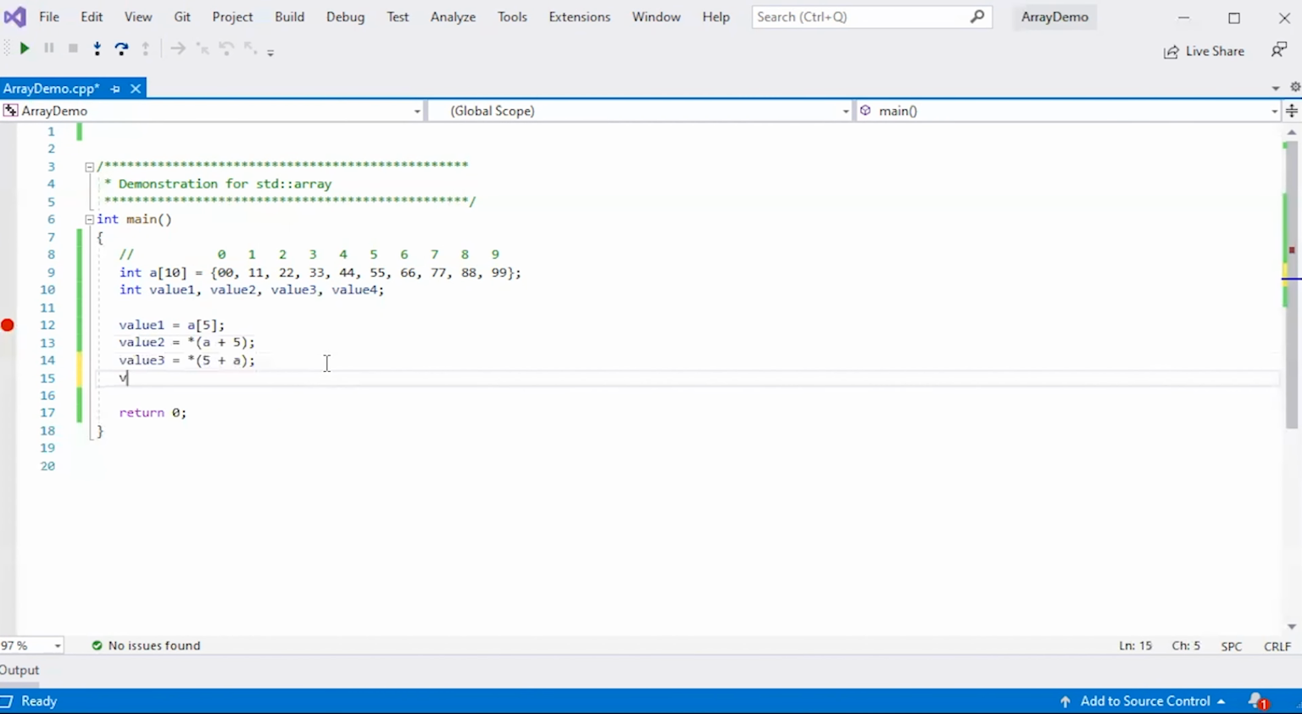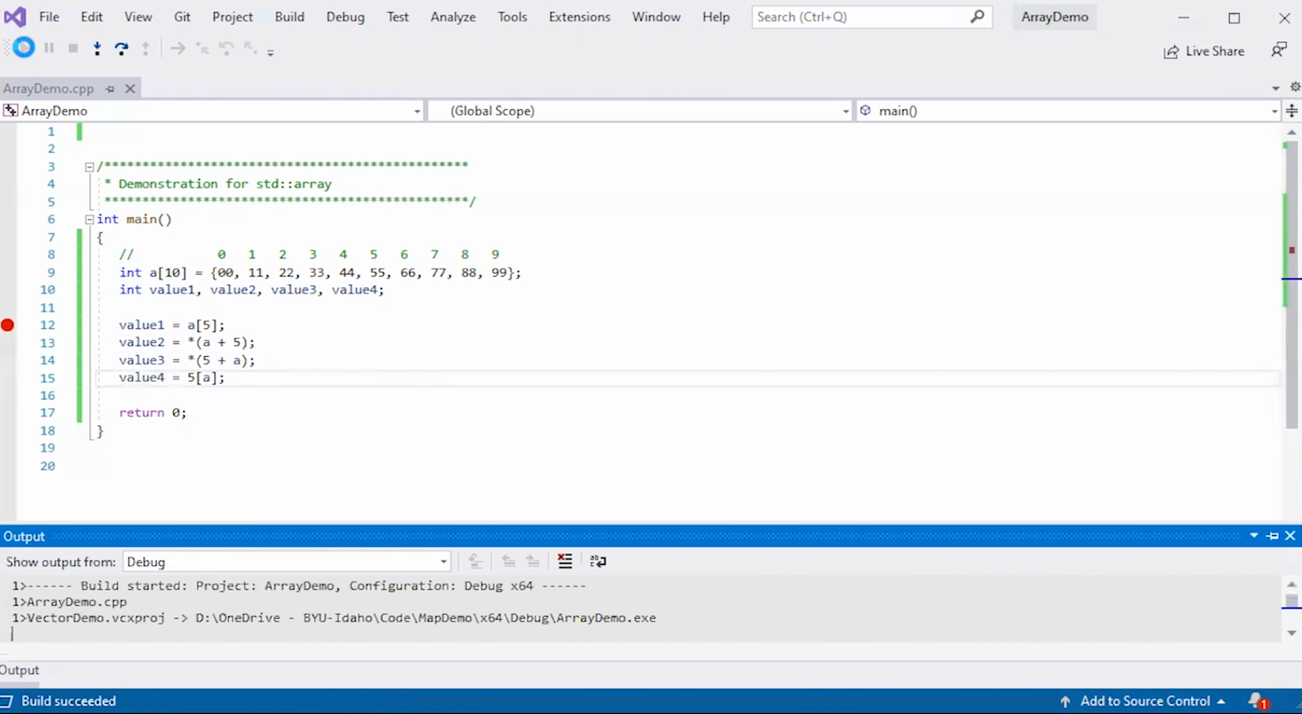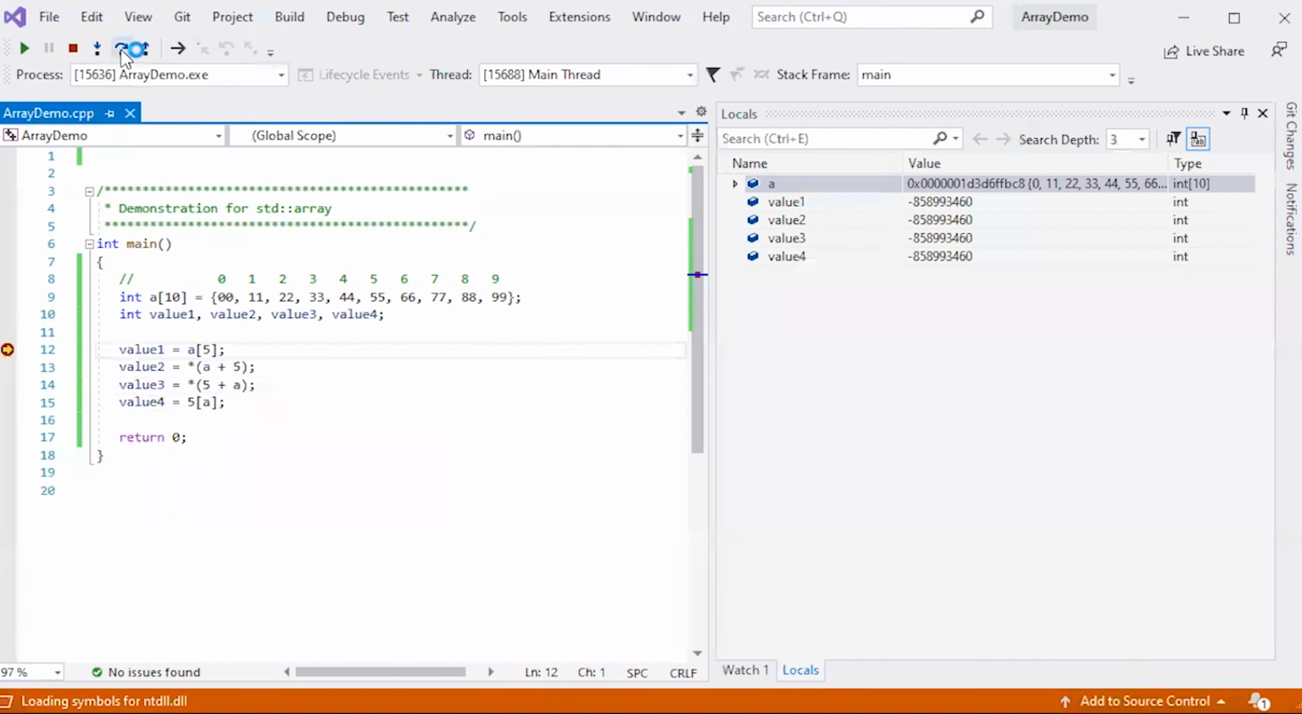Okay, now my claim is the square bracket operator is just the dereference operator plus addition. Therefore, I should be able to pull out 5 of A. Okay, that looks really wrong. But when I run it, it turns out I'm going to get the same answer. This is completely counterintuitive until you realize that the square bracket operator is simply just the dereference operator and addition. There is nothing more and nothing less going on.